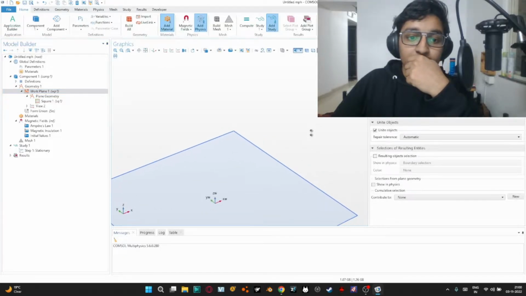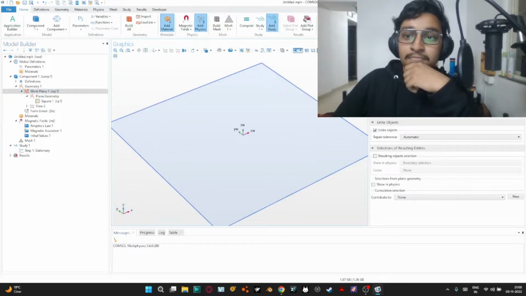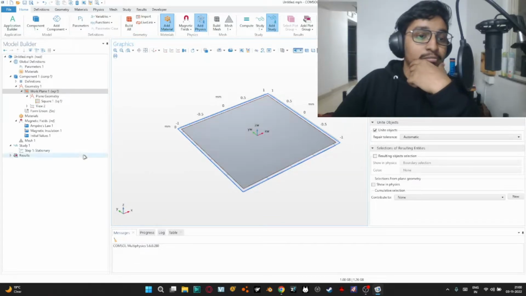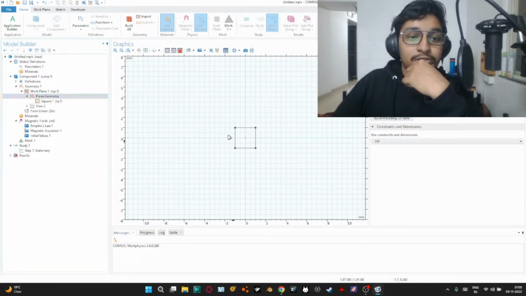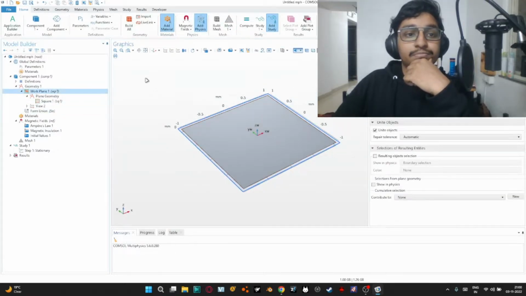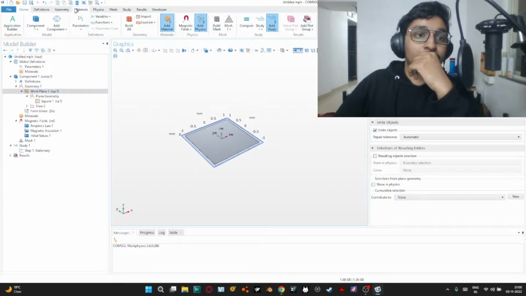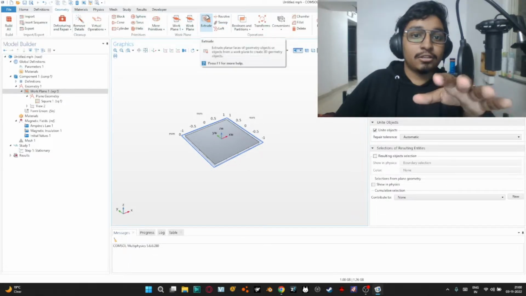In the work plane you still can't see it, so just click build all objects. You can see a 1 millimeter by 1 millimeter square has formed. In plane geometry you can see that 1 millimeter by 1 millimeter. After that, it's still flat, right? How do you extrude this, to make it into a cube? In geometry there's this thing called extrude.